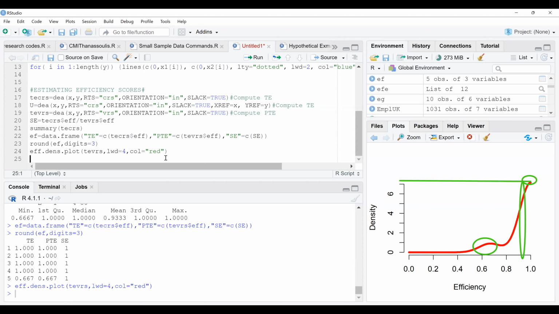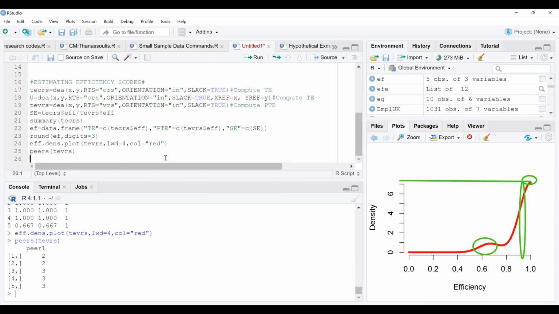So you type peers into brackets, the name of the efficiency you're dealing with. Okay, let's use the VRS, so TVRS. You type peers(TVRS), and then you run it. And so you get these beautiful results that you see here. Now, sometimes, depending on the DMU structure you are using, it will have peer column 1 and peer column 2 and peer column 3, depending on the DMU you're using. But here, it's not having that.